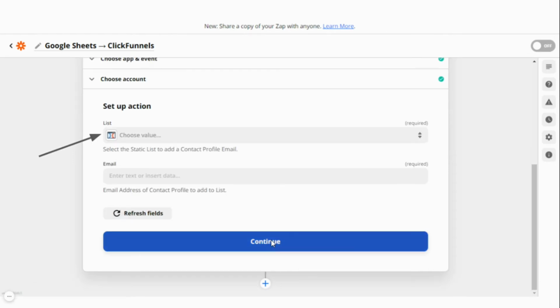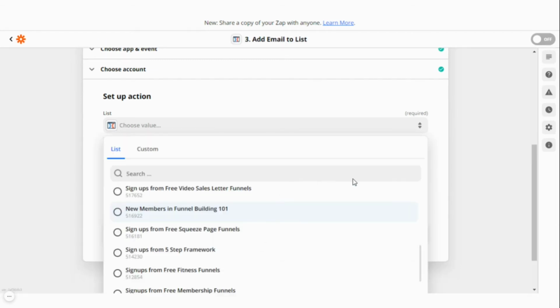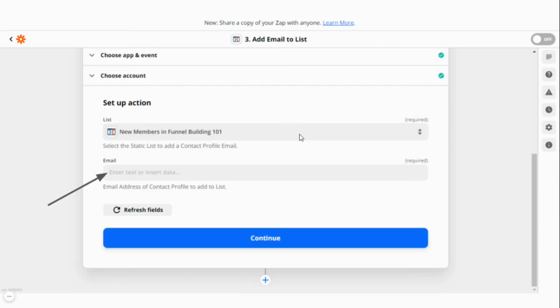And once we hit continue, now we're going to set up the action. So this action, we're going to select the list that we want, the email list that we want the contact information added to. When we select the drop down, it will show us all of our email lists that we have set up. Now, in this example, I'm going to add them to the new members in Funnel Building 101 email list. So I'll select that, and you can see it populated, the new members in Funnel Building 101.